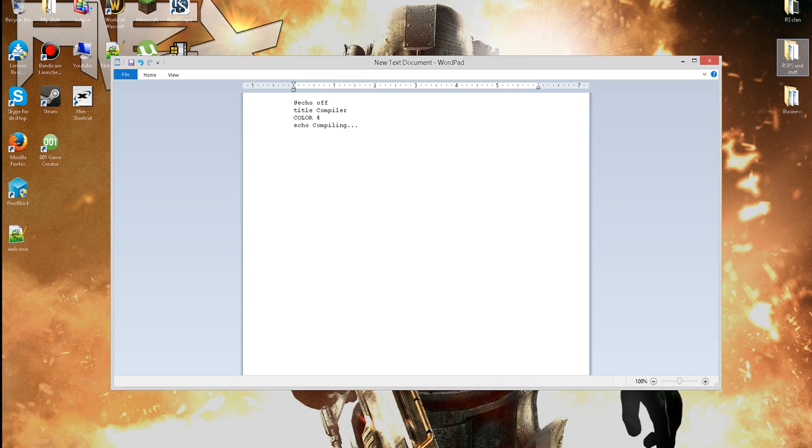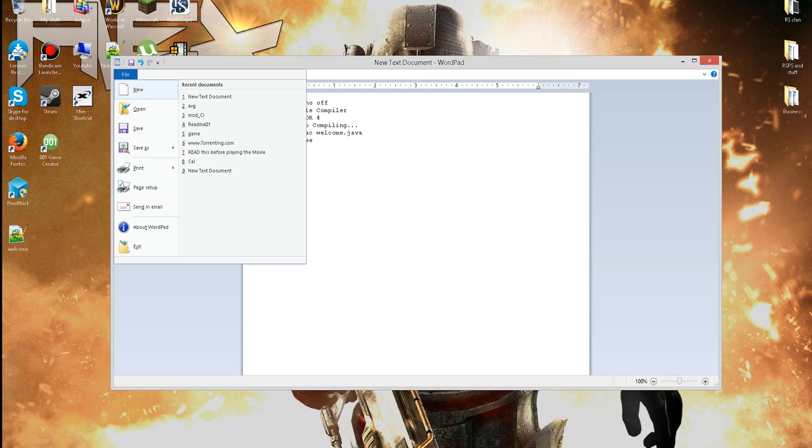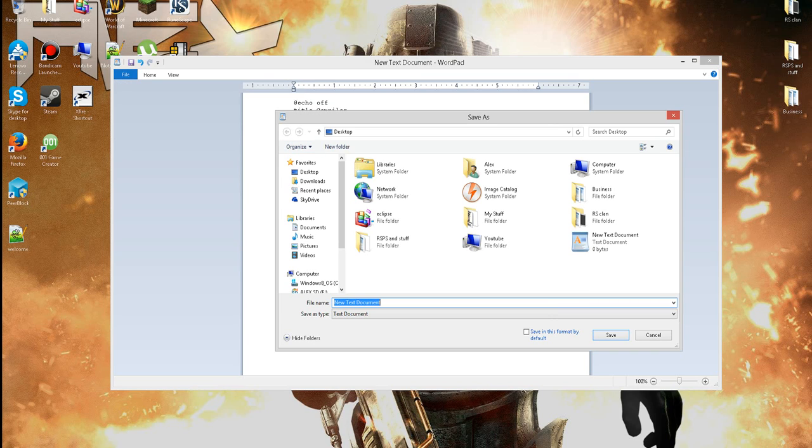Now once you hit enter, you're going to want to type in javac for the Java compiler, space, welcome.java, because that is our file name. Then hit enter and you type in pause. Now you really don't have to type pause for the compiler, but if there are any errors, it will not show you what the error is. It will just automatically close itself out.